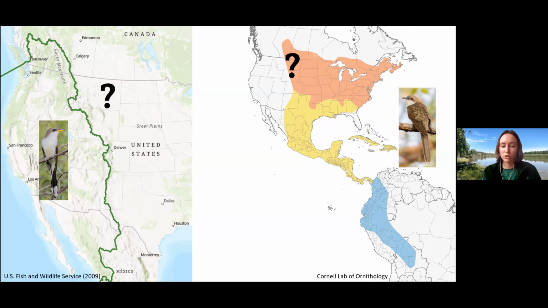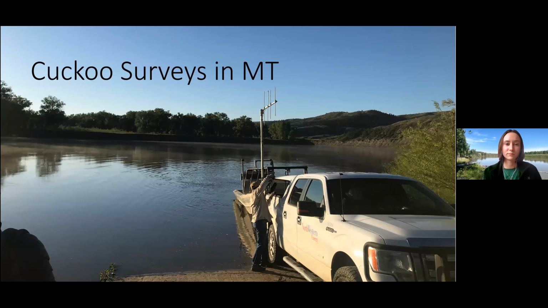And to summarize my questions, the first one is testing out using ARUs for population monitoring in the state rather than playback surveys. And the second one is looking at black-billed cuckoo habitat relationships on the edge of their range to make sure that we're looking in the right places for these birds.